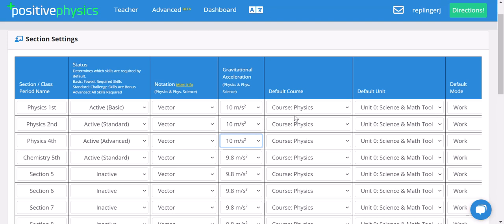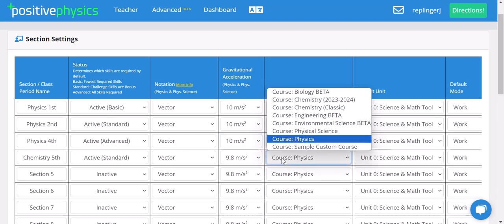Alright, then set the default course. So if you're teaching something besides physics, make sure that you've set the default course to that class. For this year, be sure chemistry teachers use this one that says 2023-2024 unless you used this one in the past and prefer to stick with it.